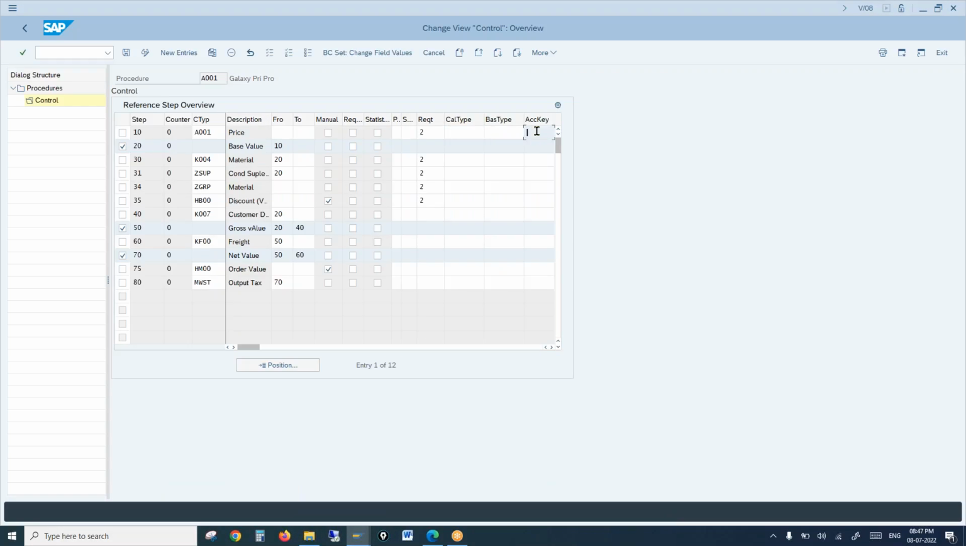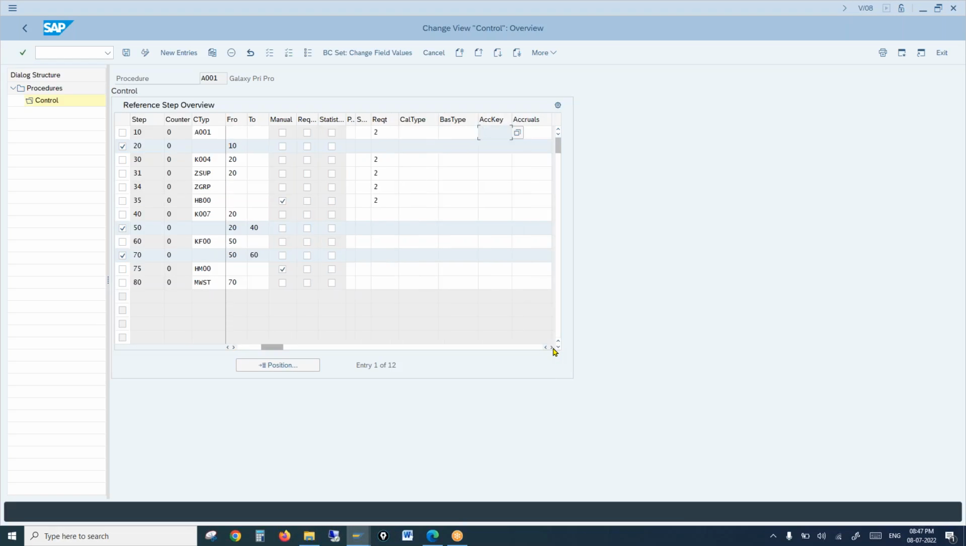And the next control is account key. As of now, it's only a definition. We'll discuss it again at the time of revenue account determination. Account key is one of the parameters which will help us to determine revenue GL accounts. What is that determining? What is this parameter? We'll discuss when it comes to the revenue account determination concept.